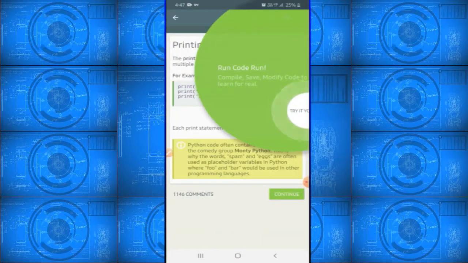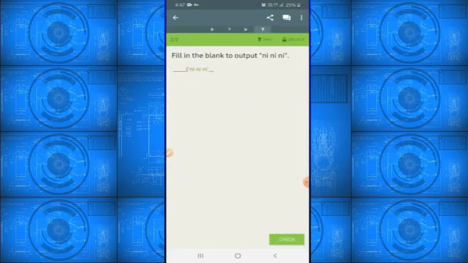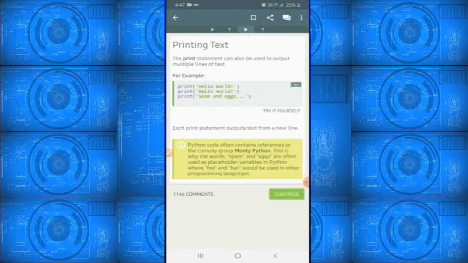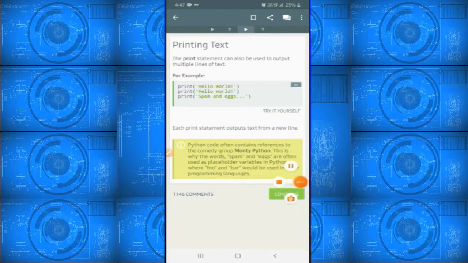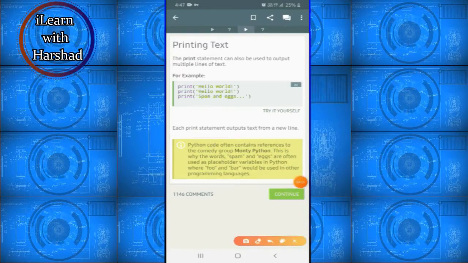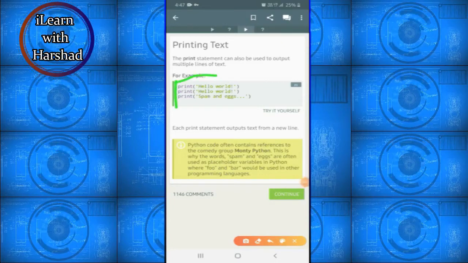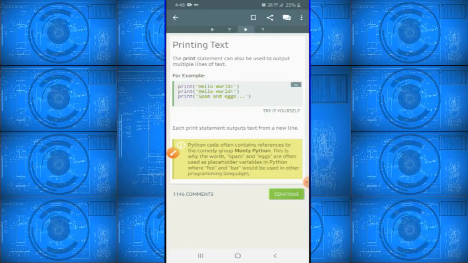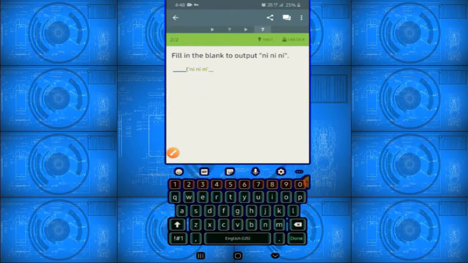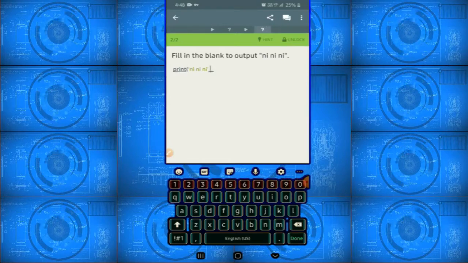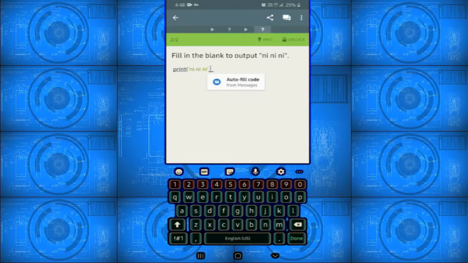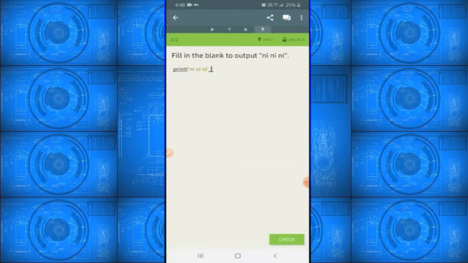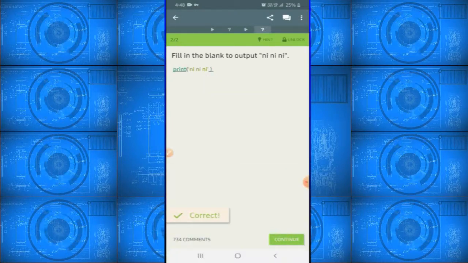Here you can run your own code also. Fill in the blanks to output ni. So it is a string. Its example is also given on how to write. So print. We already learned in the first quiz that print is the very basic requirement for Python to execute a program. So here we write print. Also we need to close the bracket to execute a program. So now check, yeah, this is the correct code.